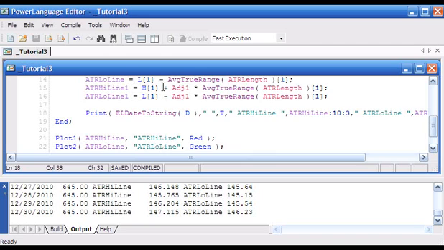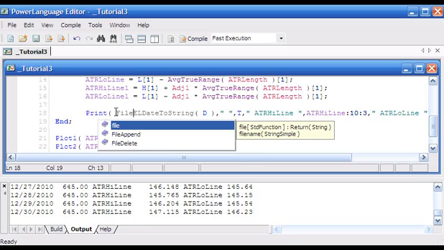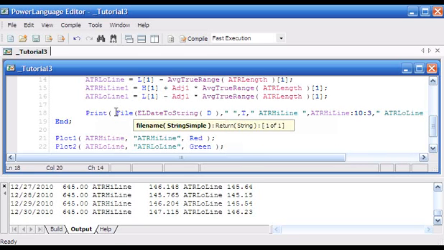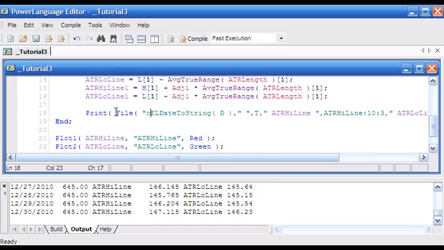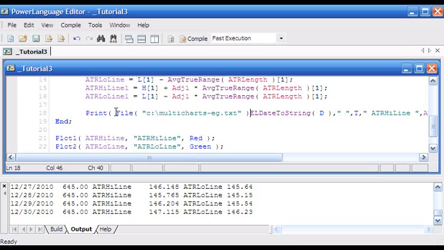The other thing that we can do, which is extremely useful, is not just print to the output area here, we can also print to a separate file. We do that simply by putting, in this first part of the statement, a file, and then the name of the file. I'm just going to call it C, which is my hard drive name, then multicharts.eg.text. It doesn't have to be text, but let's do that here. Close the brackets and put in a comma. Then we're just going to compile that again.